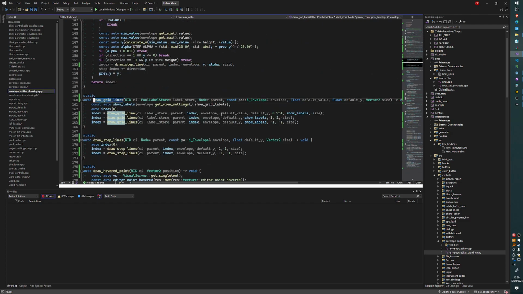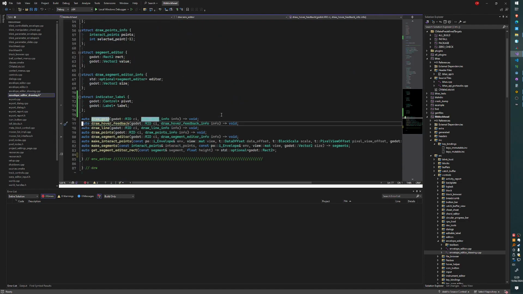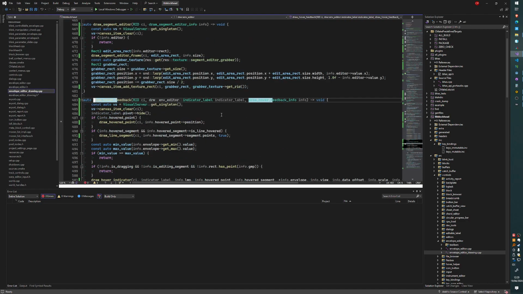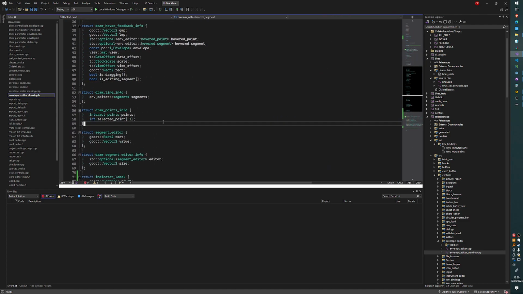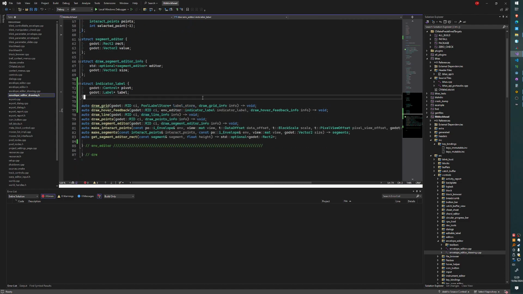Draw grid. What does draw grid need? A pool label store. And draw hover feedback needs the indicator label. Okay, that's my new envelope editor rendering interface, which is much simpler than it was before because it's just a bunch of functions now. But I have to pass more into the functions.